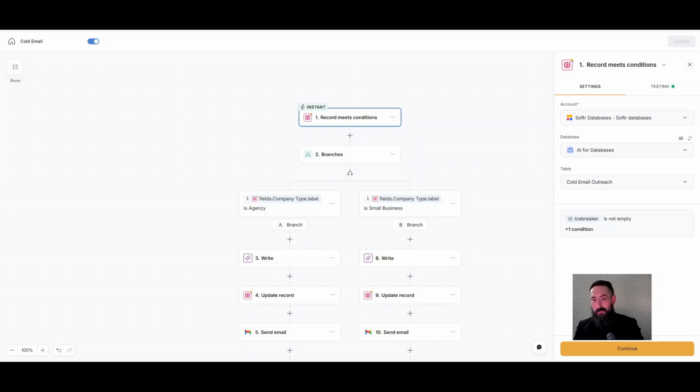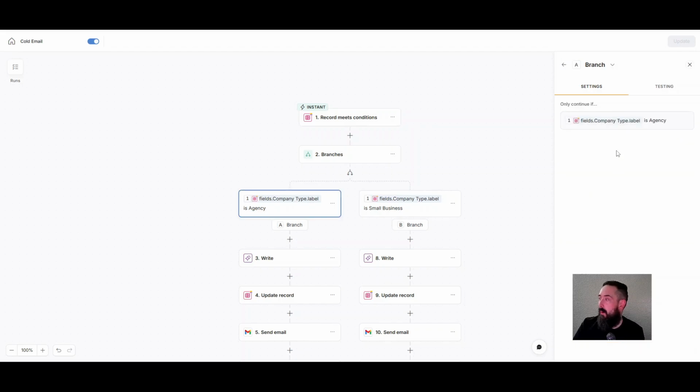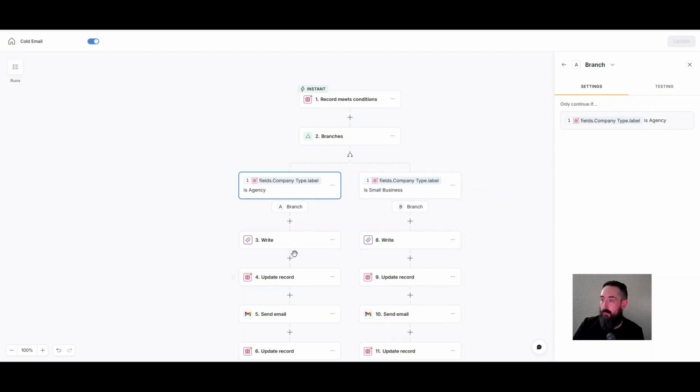Whereas a small business, their awareness is going to be all over the spectrum. They're probably not going to have the same type of budget an agency is going to have. They might need a little bit more hand holding. They're just two separate types of prospects, and so I used a branch to separate those. From top to bottom, it's pretty much the same other than the copy that I wrote for the email. So here, you'll see the branch only runs down this path if it's an agency, and here it's a small business.